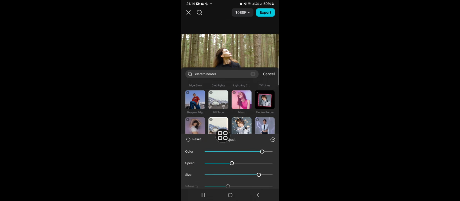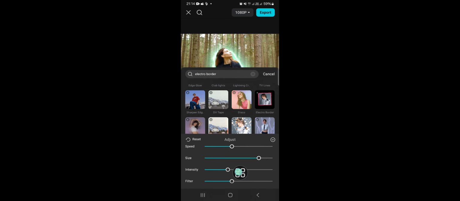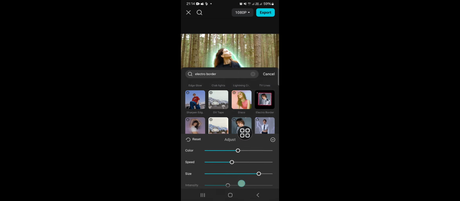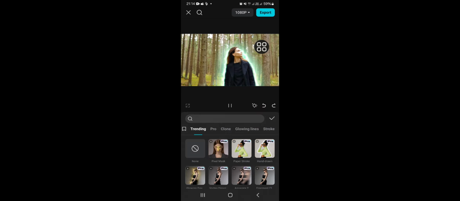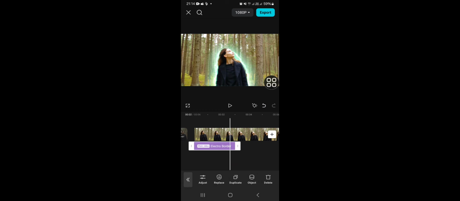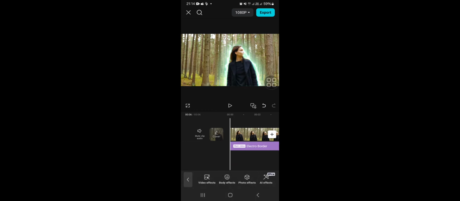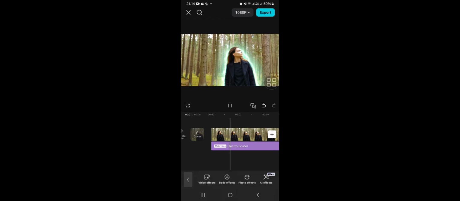Click on adjust if you want to adjust the color or the speed or the size, the intensity, add the filter as well. And for the color, I'm gonna go with this one, green color, and I'm going to increase the speed. Okay, and then you can click on the check mark, and if you want to make the effect align with your video, you can drag it like this, and this is the final result.